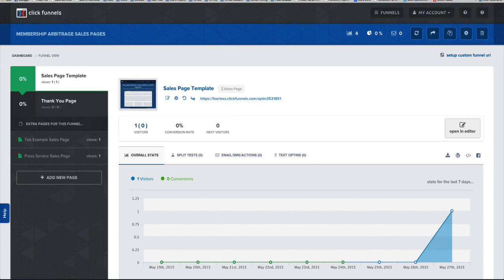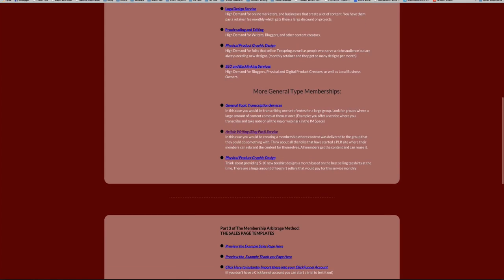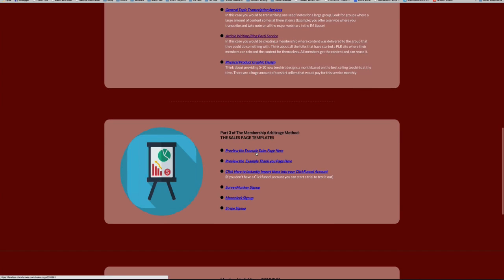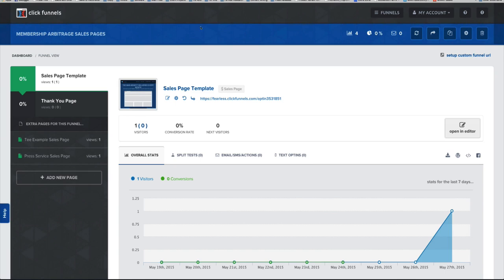Not that you have to have it, but I will give you a link on your resource page, which is actually right here, where you can go preview the example pages. You can click here to import the example pages right into your account. Plus, if you're using survey stuff, just some things that we recommend to use, okay? But let me show you these things first.